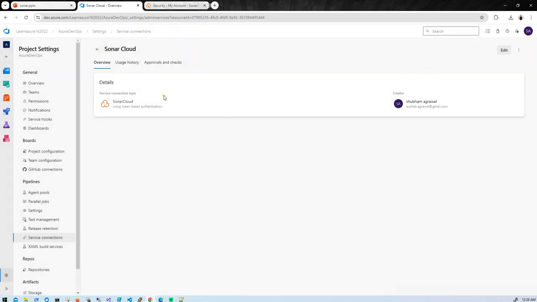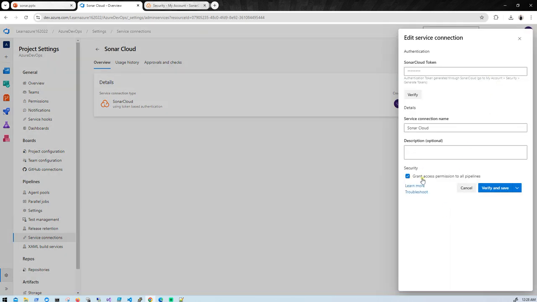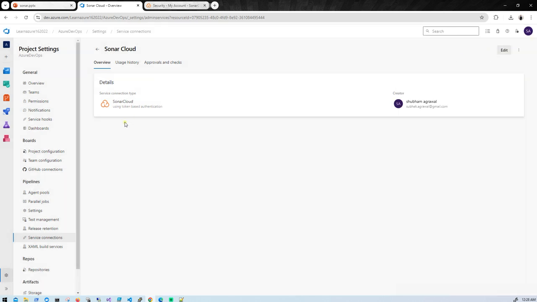And you have to provide the permissions for your pipeline as well. You can see here, grant access permission to all the pipelines, which I have already done. If you have one pipeline, it's okay. If you have multiple pipelines and you don't want to give permission to a particular pipeline, then you can choose that from here as well. So let me close this.